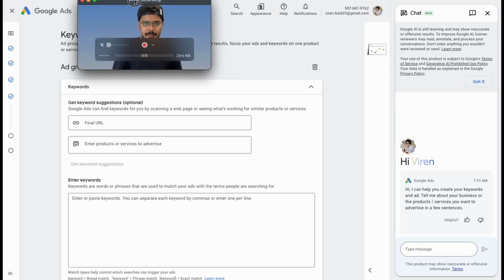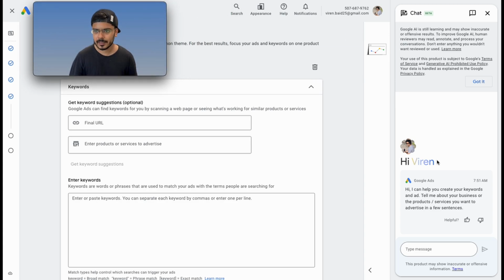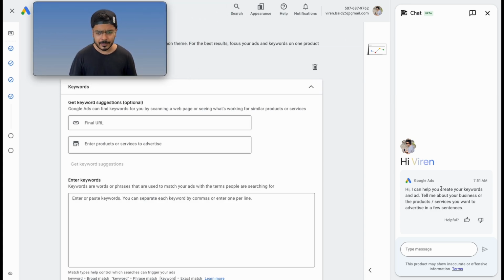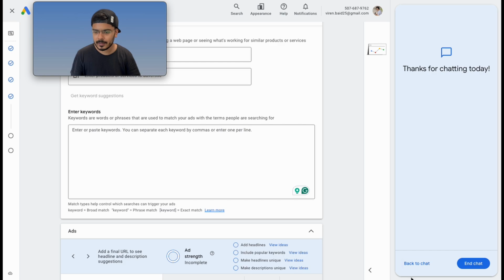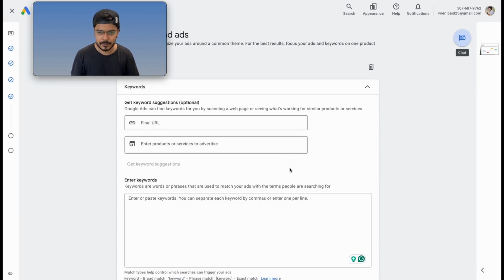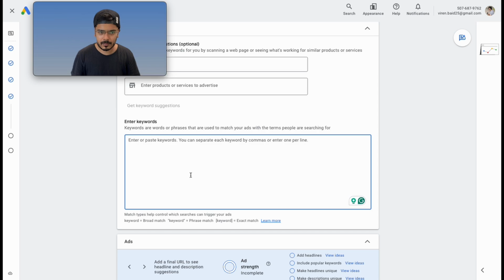In fact, Google has now opened up this AI chat window as well, where you can chat with their Gemini engine and it can help you create keyword suggestions and ads and stuff like that. I tried asking it to create keywords and ads for myself, did not really work. You could, however, end up using ChatGPT or something which might be more reliable. But for now, let's find some keywords.